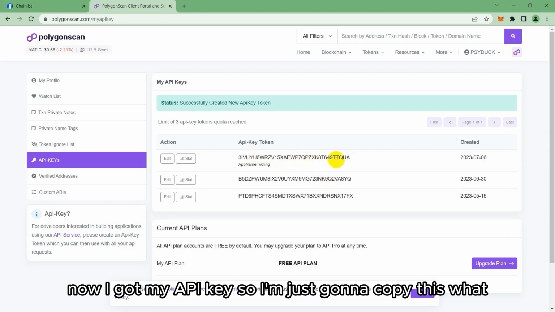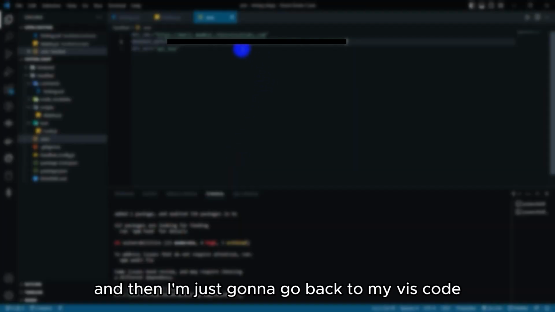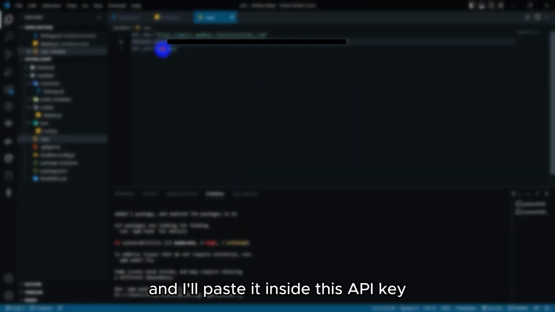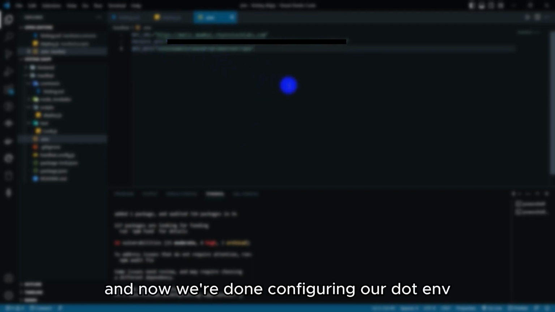So I'm just gonna copy this one there, highlight it, and then copy. And then I'm just gonna go back to my VS Code, and I'll paste it inside this API key. Delete and paste. We're gonna Control-S to save it, and now we're done configuring our .env.